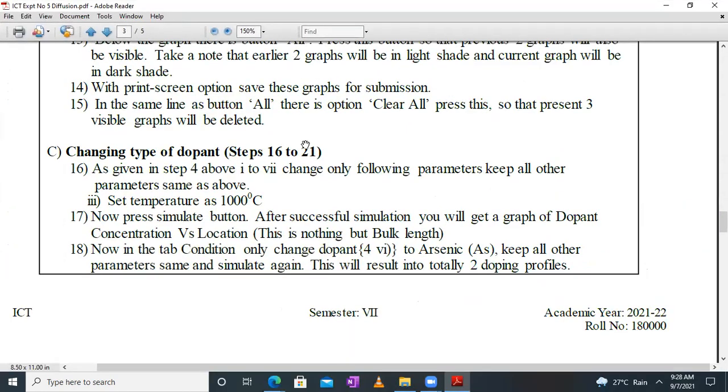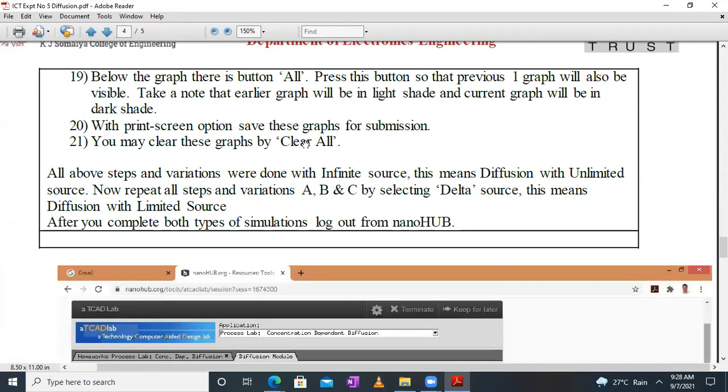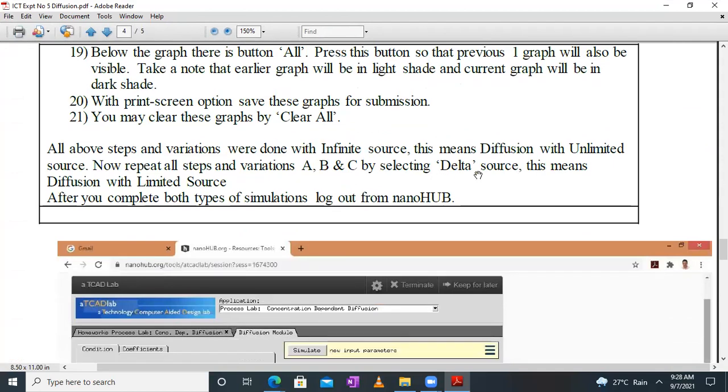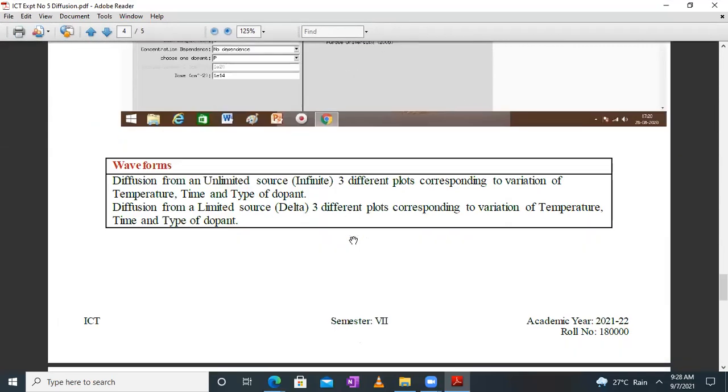So we have completed all the conditions with infinite source as well as delta source for cases A, B, and C. Let me show it to you. You have to add the waveforms, the doping profile from an unlimited source, that is infinite source. You will get three different plots corresponding to variation of temperature, time, and the type of dopant. And you have to repeat it for the limited source, that is delta, again with three different plots.